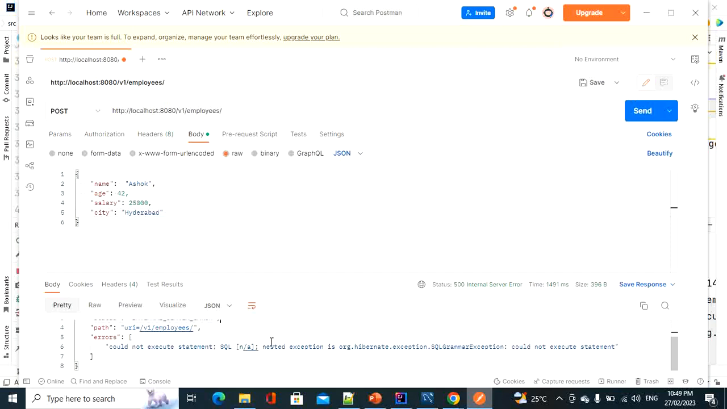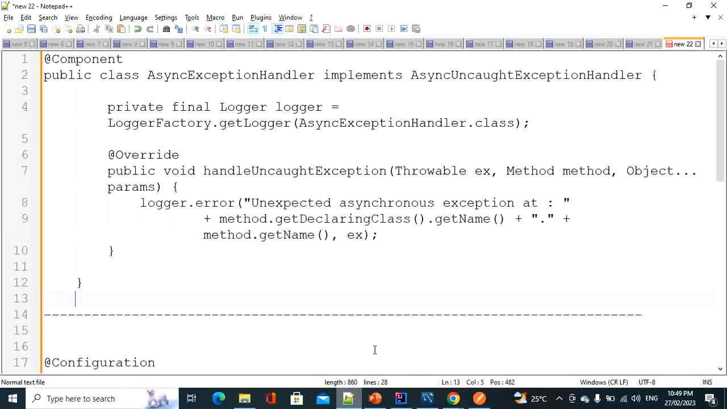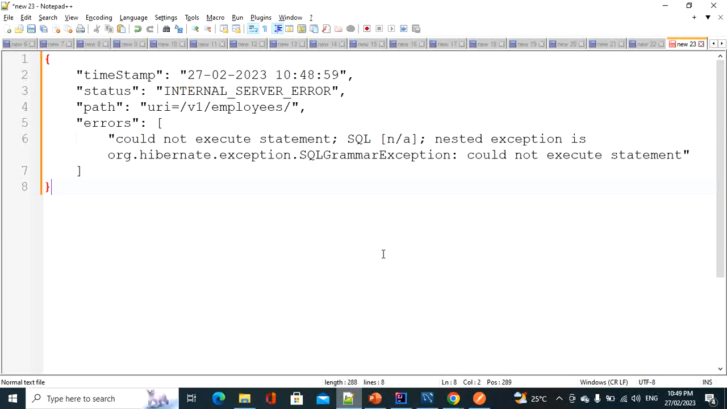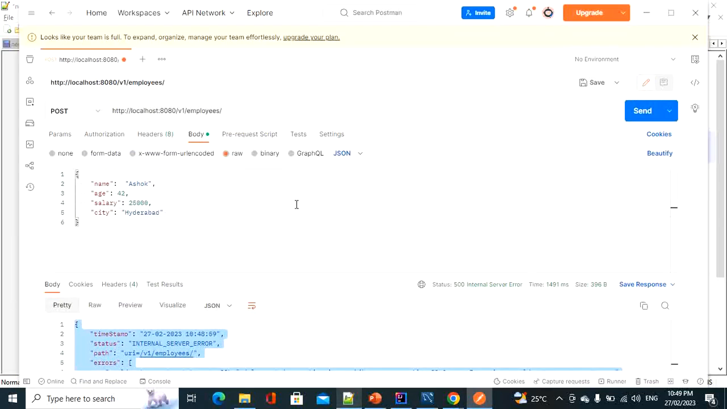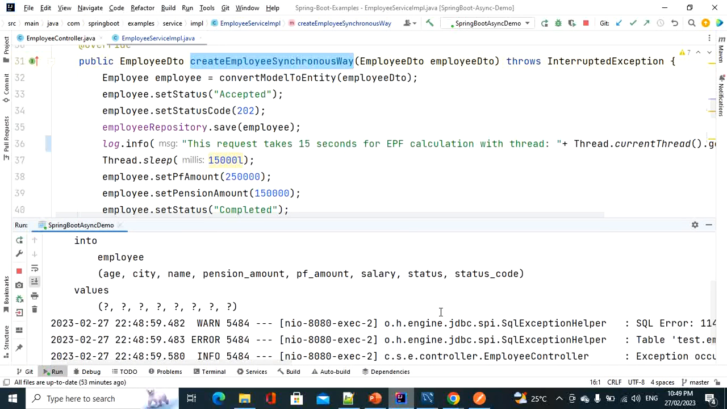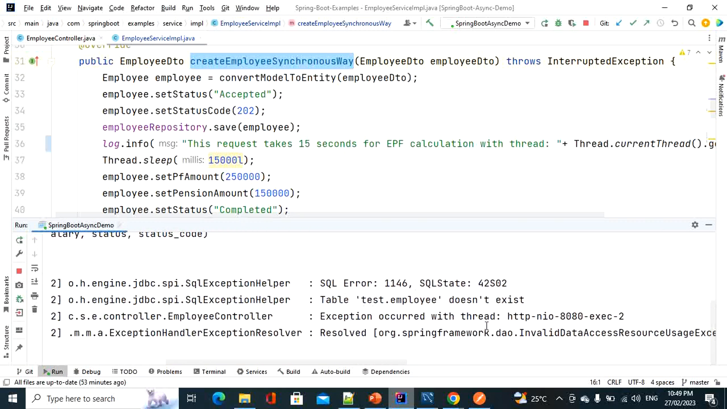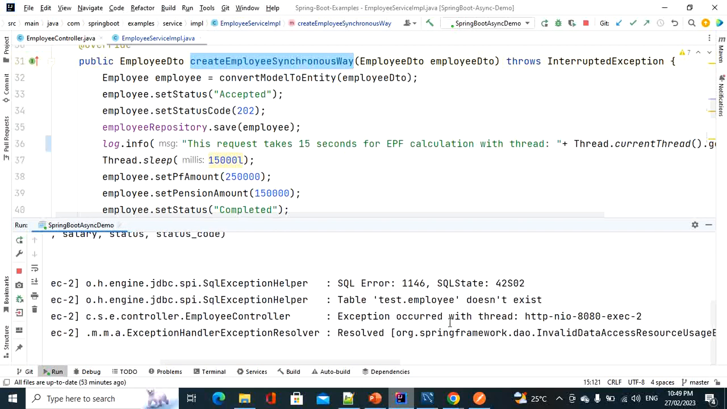Oh, okay. It has thrown some exception. It is saying internal server error, could not execute the statement, SQL nested exception is SQL grammar exception, could not execute the statement. I guess the server is started properly. One second, the exception occurred with threads. Okay, table test.employee does not exist.